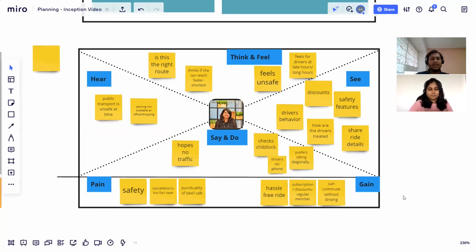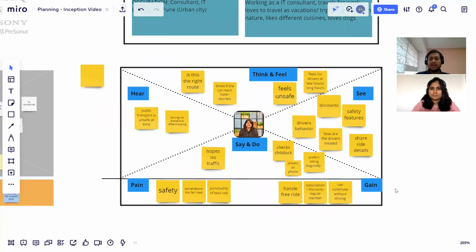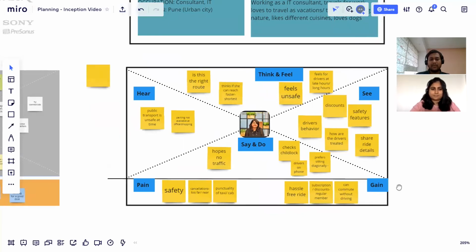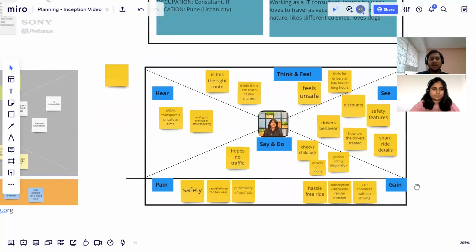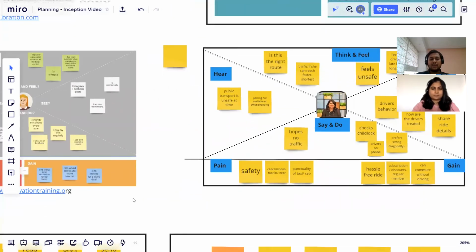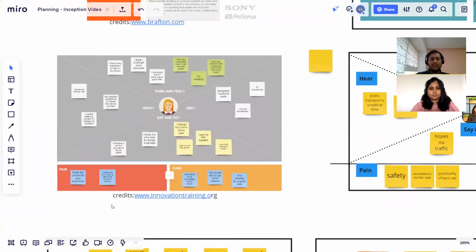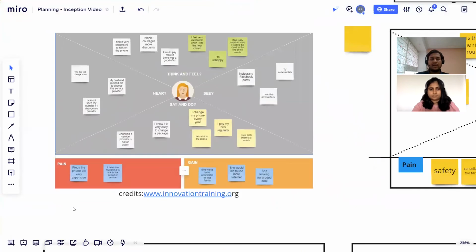Okay, so there could be many more, and thank you so much, Rucha, for telling all of us about you. So let's look at one of the examples that I had pulled up. The format is the same, it's just that you spend a little more time and get into a little more detail. If you look at it, it's really similar: think and feel, hear, see, say, and do.